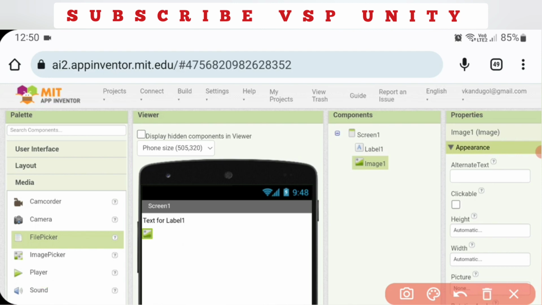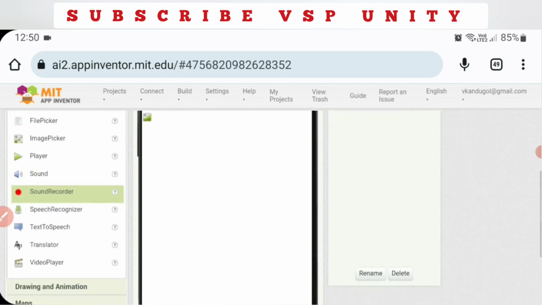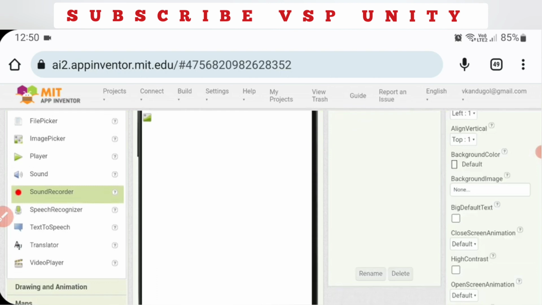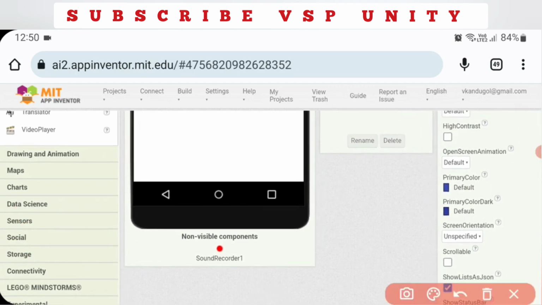Now let us hold the Sound component and drag and drop it into the viewer. See, in your viewer you can't see the component called Sound, but at the bottom of your screen, you can see the non-visible component, that is the sound recorder. Now let us go for this. So I'll delete and we will code for this particular project, I can say.